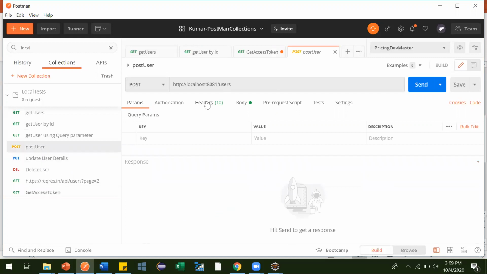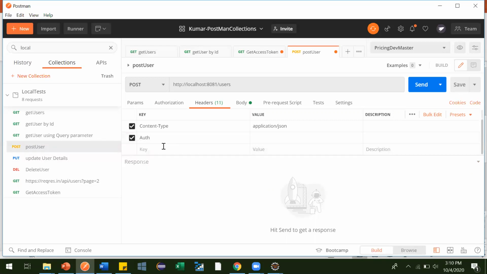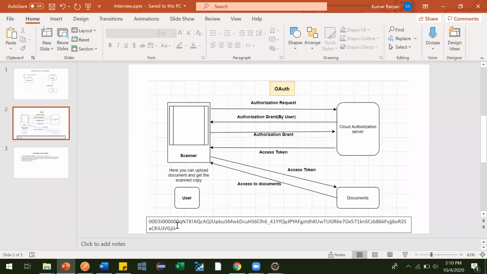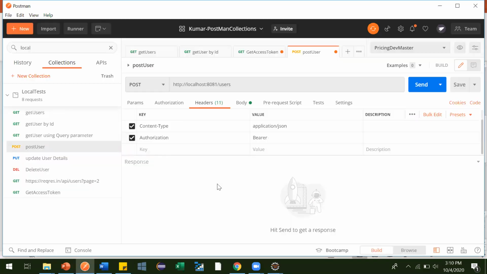You need to go to headers and provide authorization. Here you need to provide that access token, but before providing it, you need to define bearer, and then paste the access token. For example, suppose this is the access token. Now if I try to hit this, click on send, this is to create a user, to add a user to the database.